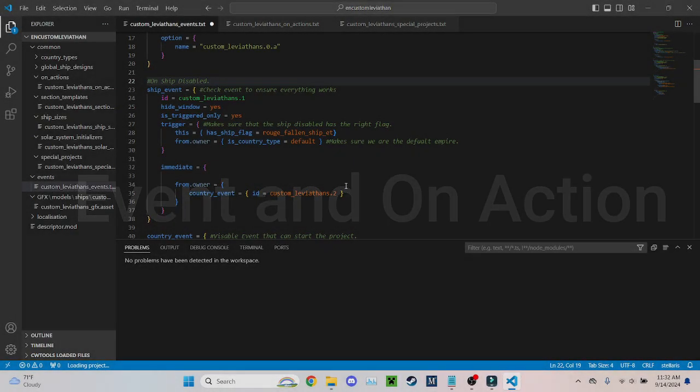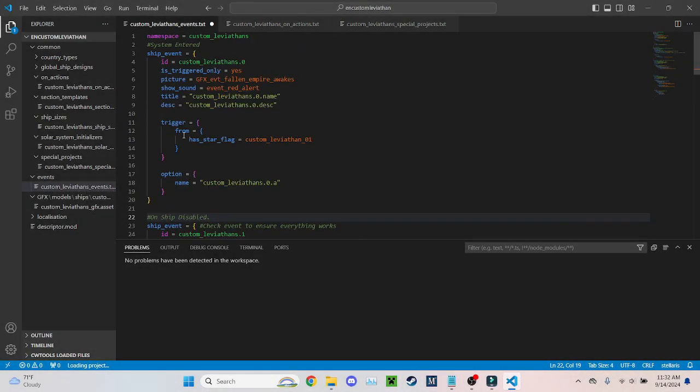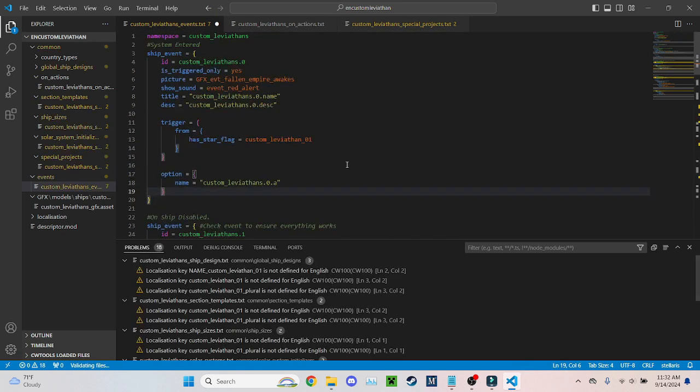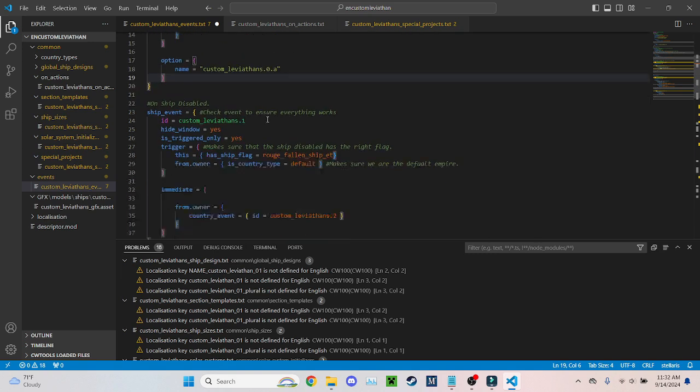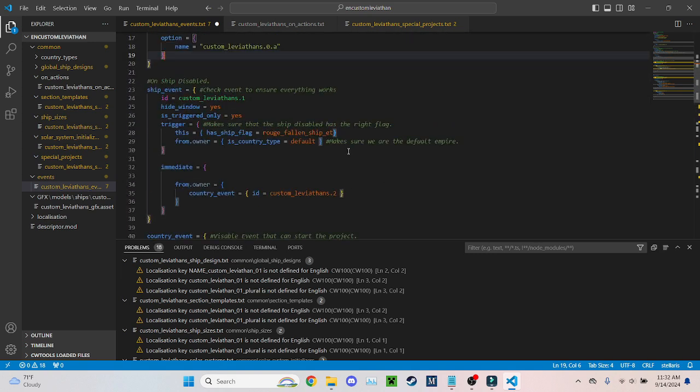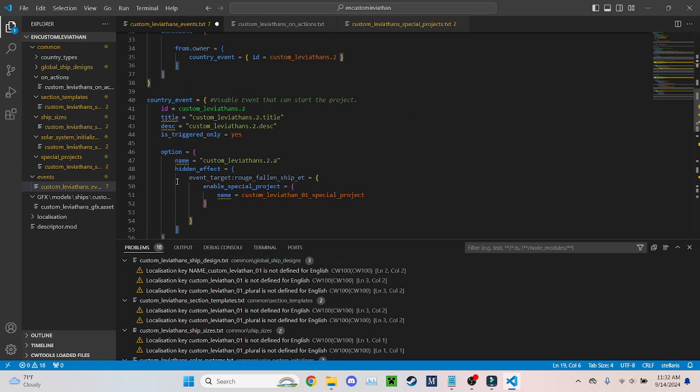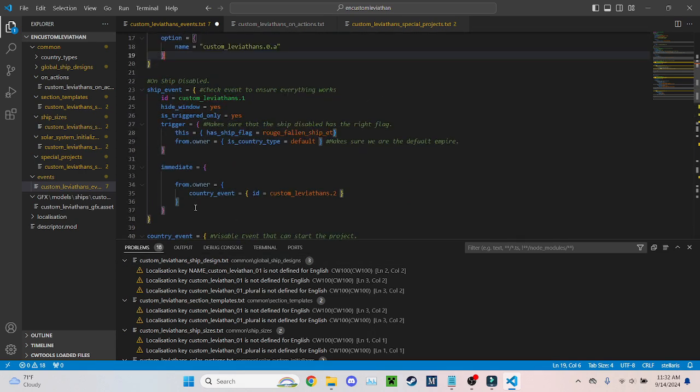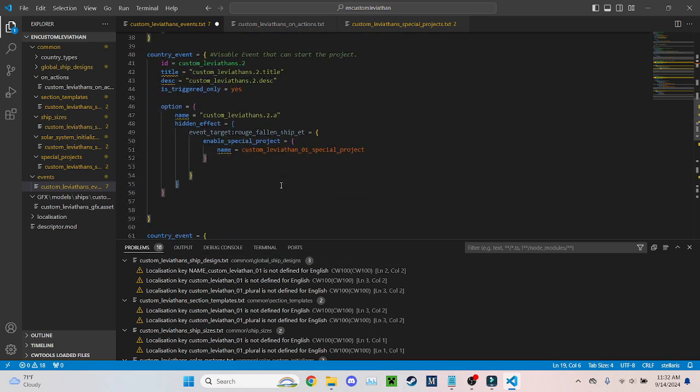So here we are in the workspace. We're just in our events folder, and this is the event that triggers when we first enter the system. We made this, I think, in the first episode, but we have two new events here. The first event is a hidden event, and the second one is a visible event. This will show whenever we defeat the Leviathans.